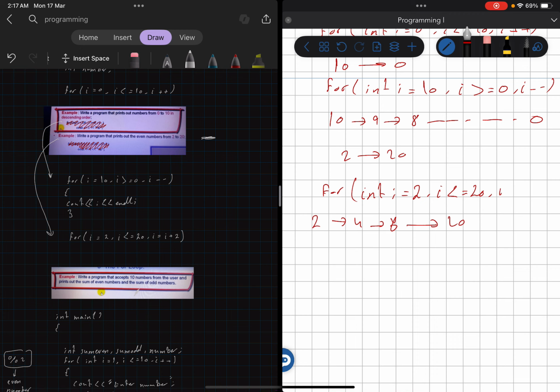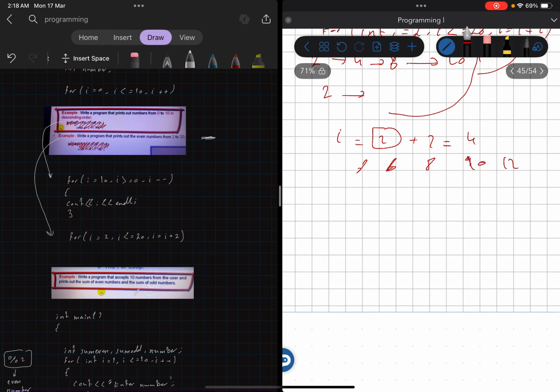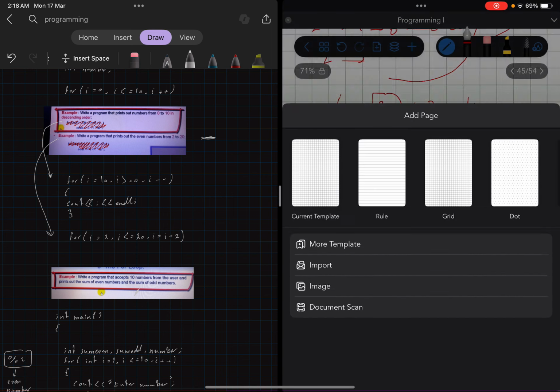So you want i, instead of using plus plus, you want i equal i plus 2. Why? Because if you enter, for example, 2, the program will ask, is 2 less than or equal 20? True. So i equals i, which is 2, plus 2, which is 4, and so on: 6, 8, 10, 12, until the program reaches 20.